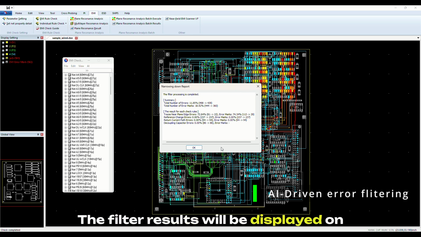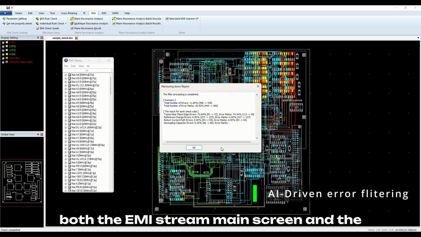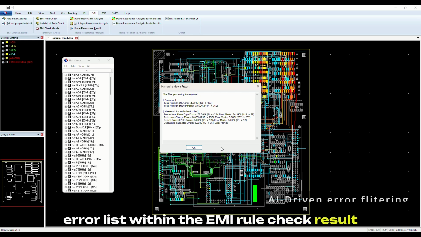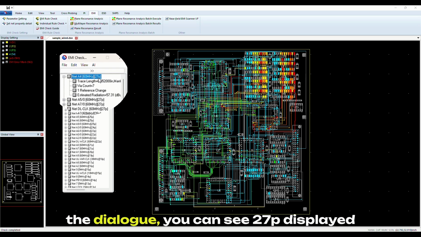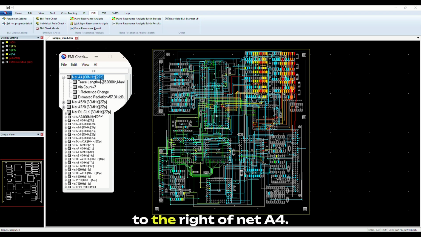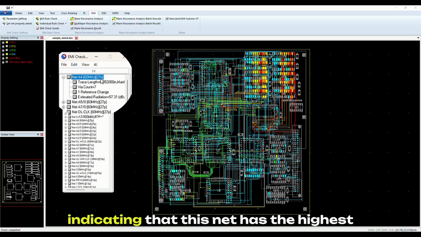The filtered results will be displayed on both the EMIStream main screen and the error list within the EMI Rule Check result dialog box. For example, at the very top of the list in the dialog, you can see 27P displayed to the right of net A4. This represents 27 error points, indicating that this net has the highest error point score among all nets. Therefore, by evaluating countermeasures from the top of the list, you can efficiently achieve EMI reduction.